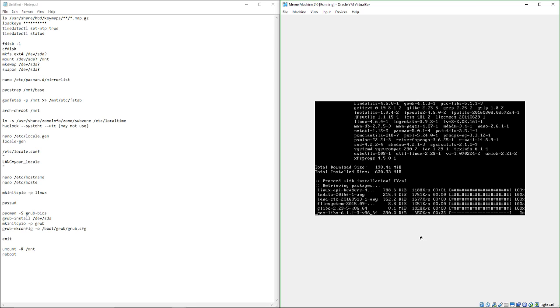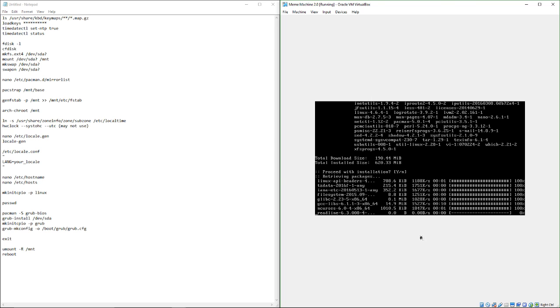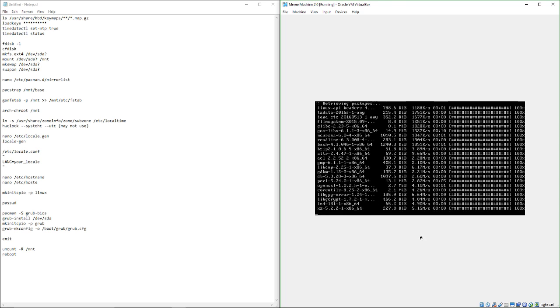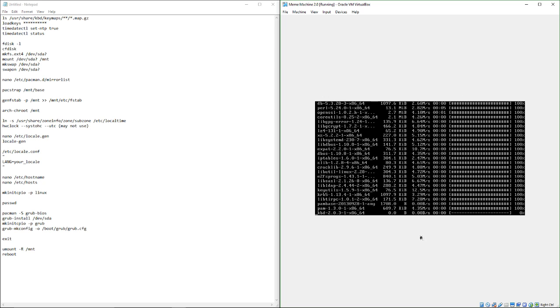If it asks you if you want to proceed, which mine didn't, just hit Y, press enter, and this doesn't normally take too long. It depends on your internet speed, but it normally takes me around 5 minutes to get everything installed. It isn't that big of an operating system, which is what's fantastic about it.